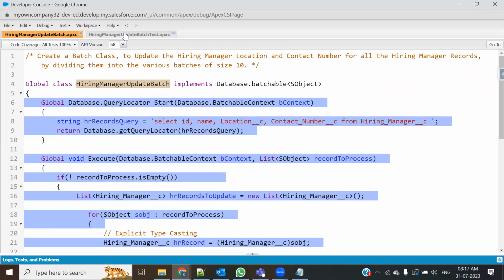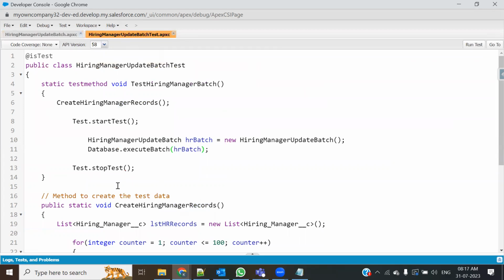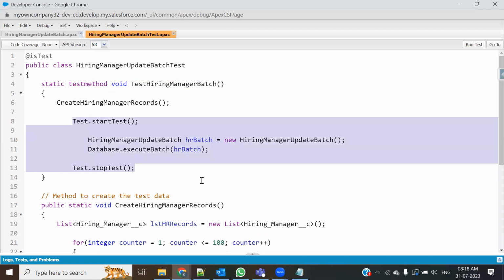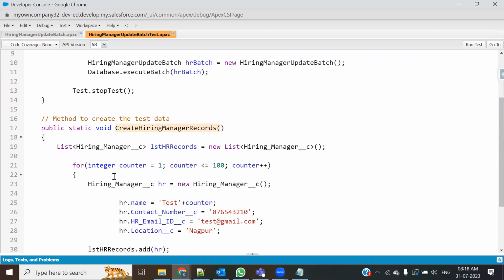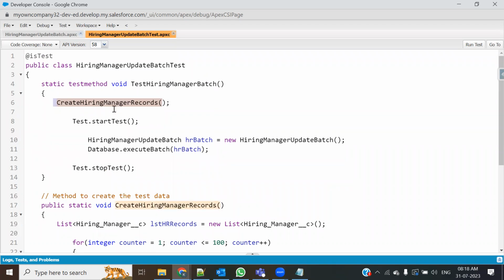How did we do that? It was a pretty simple thing. For writing a test class for a batch class, the entire test logic should be between Test.startTest and Test.stopTest, and nothing else apart from invoking the batch class. I haven't done anything. कुछ नहीं किया बॉस मैंने. बस एक चीज रहती है कि if you are calling a batch class, that batch class must have test data. So before calling that batch class inside my test method, I have supplied a test record.